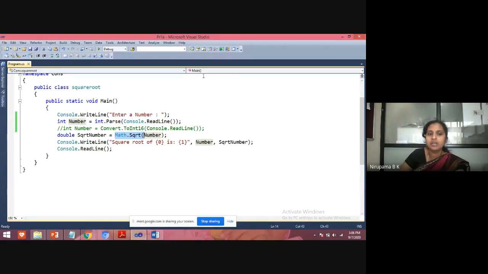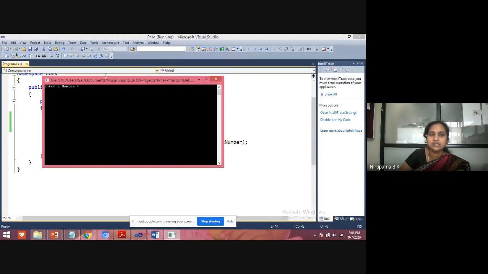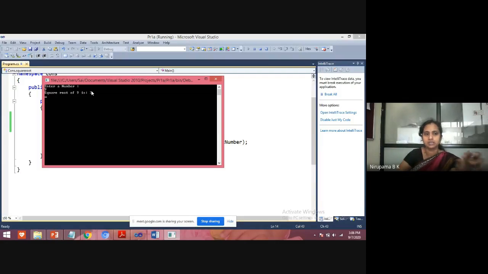What is the square root of 9? 3. Square root of 9 is 3. So when you execute this, the output should be 3.